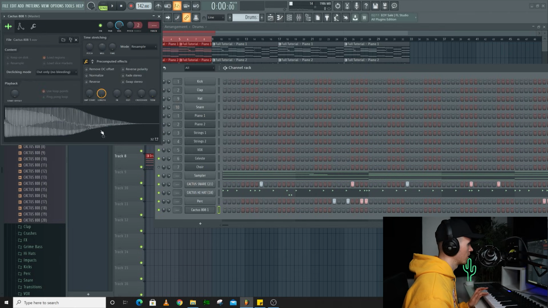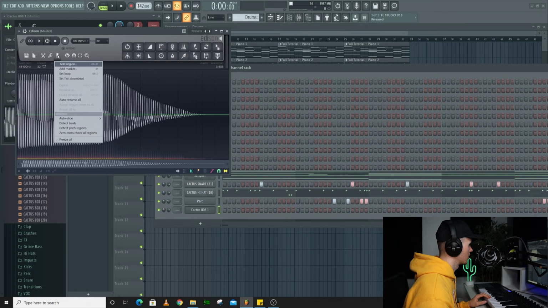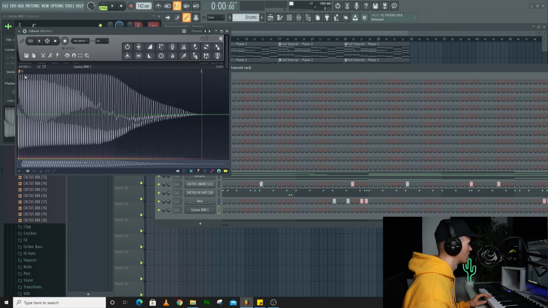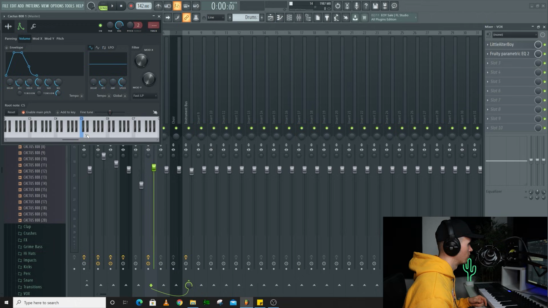And when you're dragging in 808s, first you want to make sure that it's in key. So right click on here, edit in audio editor, click this button here, and then detect pitch regions. I've already tuned mine to C, so you don't have to do that. But if, for example, it was tuned to D, then you'd come to the middle tab and then right click on D.